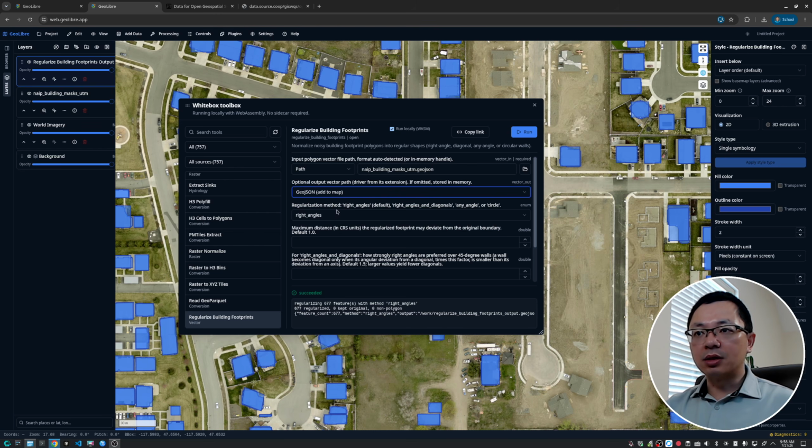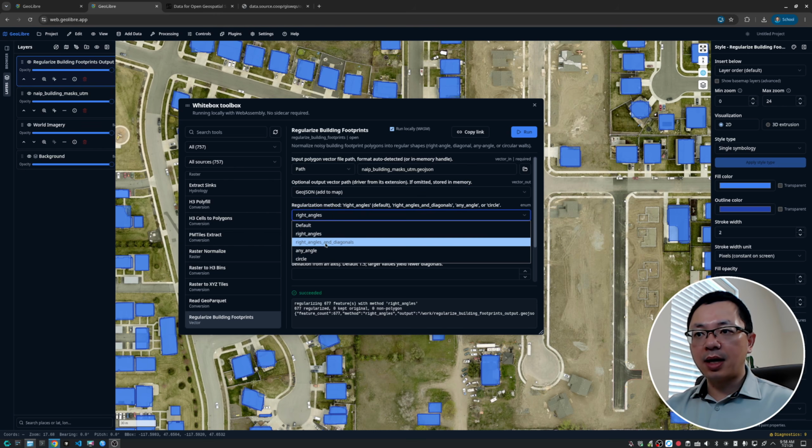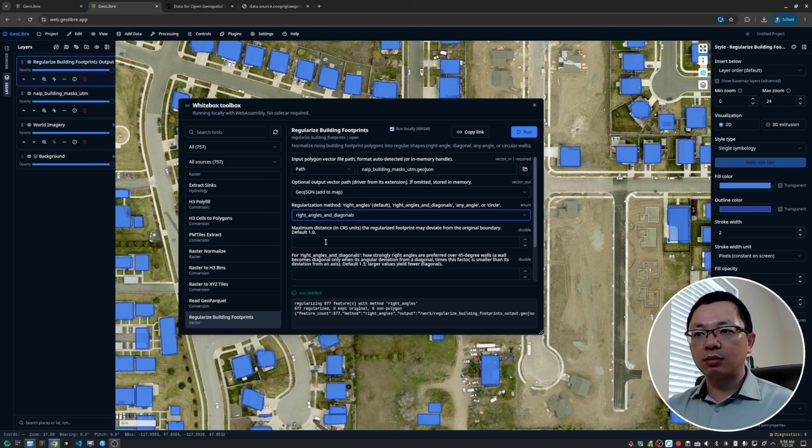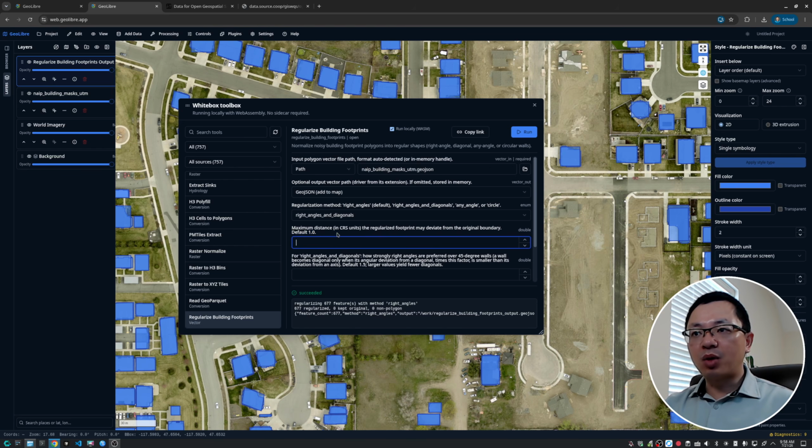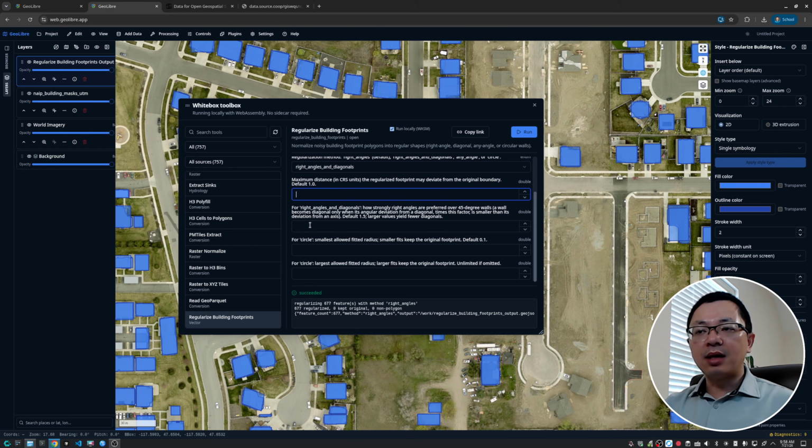Now I can select maybe right angle and diagonal. Okay. And for this one, the default, for example, this is UTM projection. The unit is meter, so I can keep 1 meter, or you can change to a different value. There are also other parameters here you can customize, but this is for building footprints, so usually you don't have to do that.